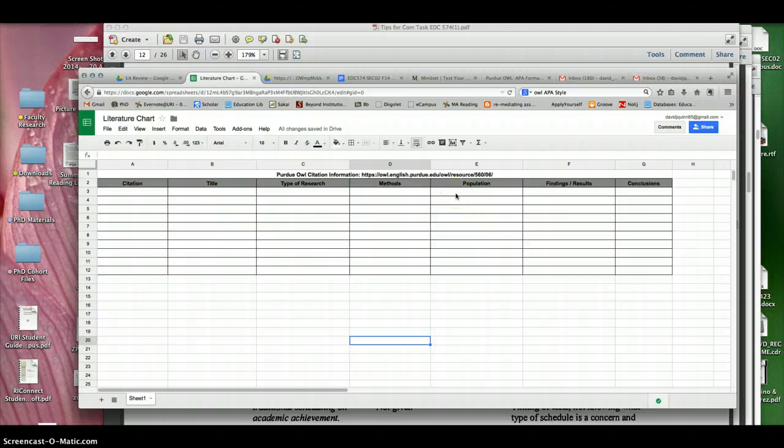Next is the population. So who's being analyzed in this study? I'm also going to put in sample in this box because I want to know, in the study, who is the subject of it? So is it middle school ELL students? Is it higher ed freshmen? So I get a sense of who's being the subject of the study. Then the findings and the results. So what happened after they did their experiment or their observations, and then any conclusions that the author has drawn from the experience.